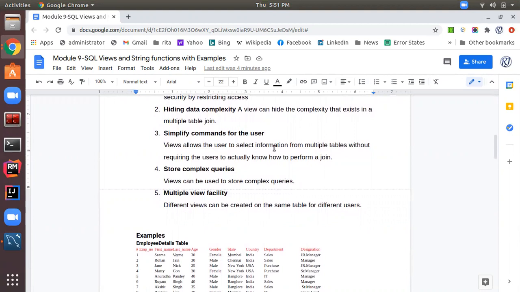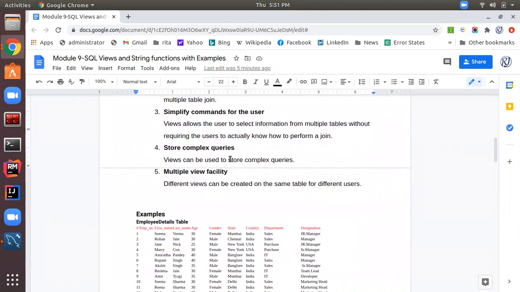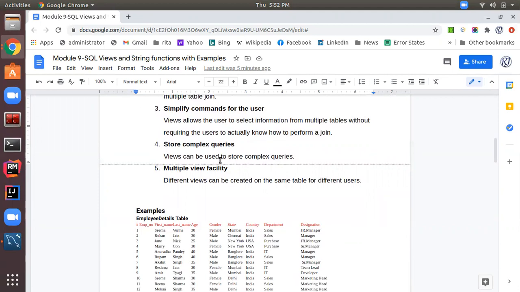Views allow users to select information from multiple tables without requiring users to actually know how to perform a join. So he need not understand the join, otherwise he would need to understand what the join query is doing. A view is also used to store complex queries. Sometimes we use complex queries again and again to fetch some data, so we need not write that complex query again and again. We can store it in a view, and we can use that view as many times as we require, and we can further filter data on that view, right?